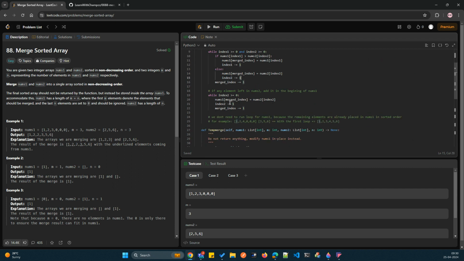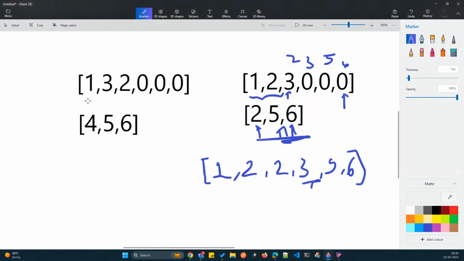Finally, if there is any element left in nums2, only then we have to run this loop. We could run this loop for index 1 greater than or equal to 0, but it doesn't make sense, because those elements are already placed, right? We don't have to run a loop for index 1 and update it again and again.